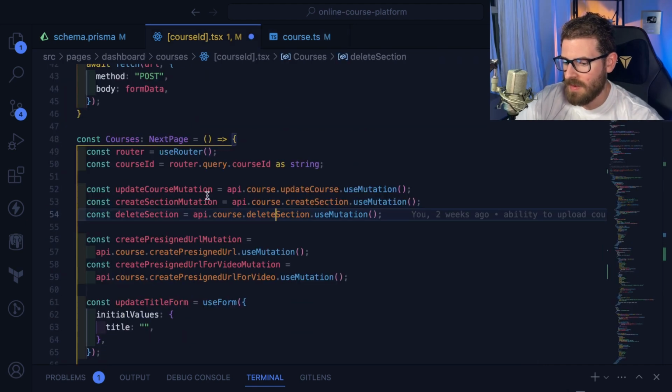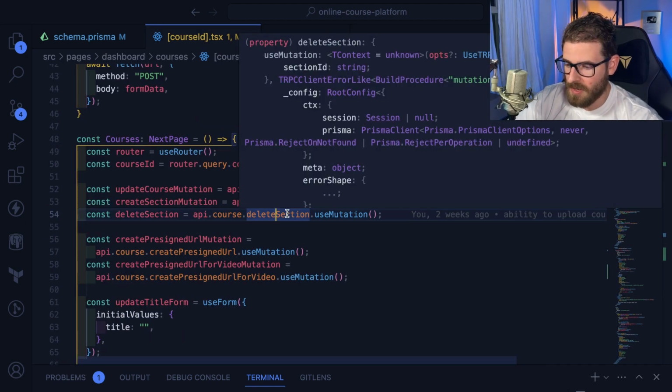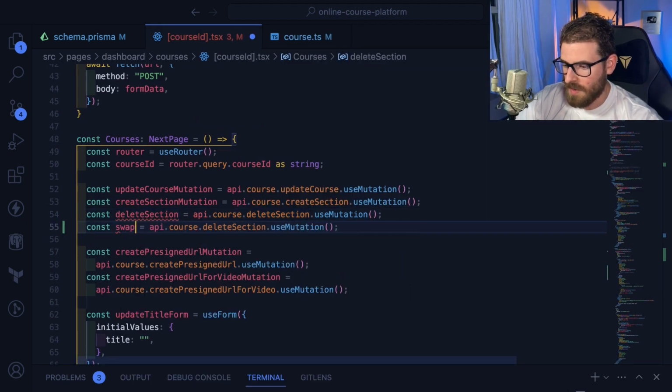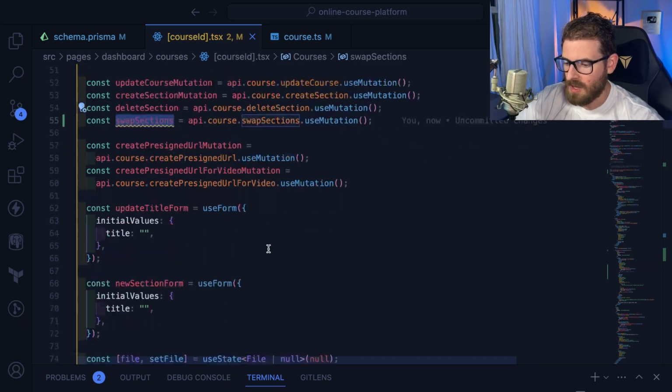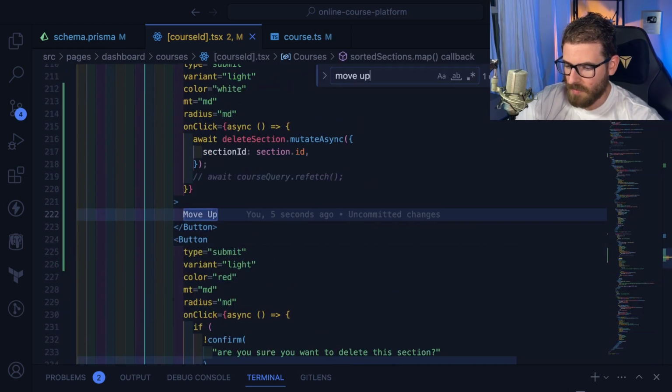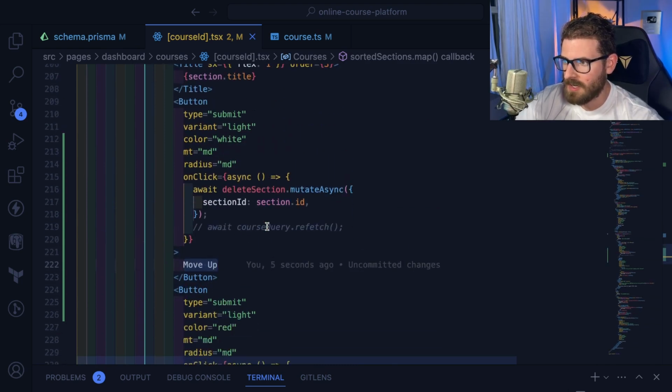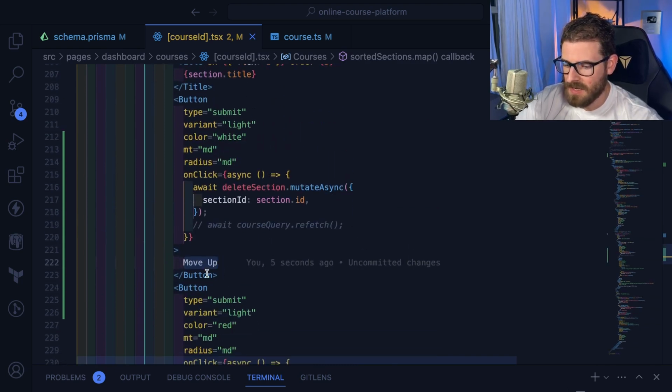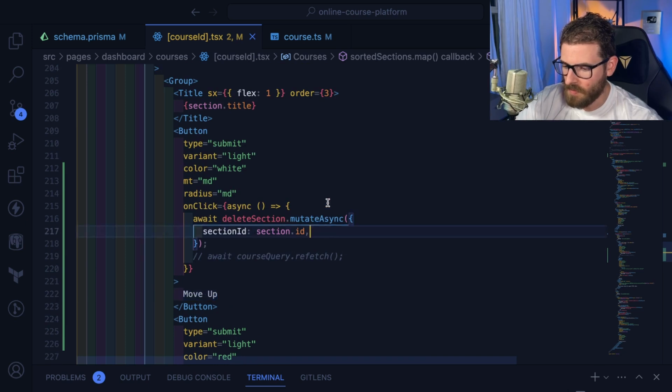So now we have a method that we can call on the front end, and we're going to go ahead and just call swap sections. We're going to say swap sections, use mutation. All right, and let's find where we call move up. Okay, so Command F is your friend. Type in the text that you think is in the button. And we're going to go ahead and just call swap sections here. And we need to pass in some things.